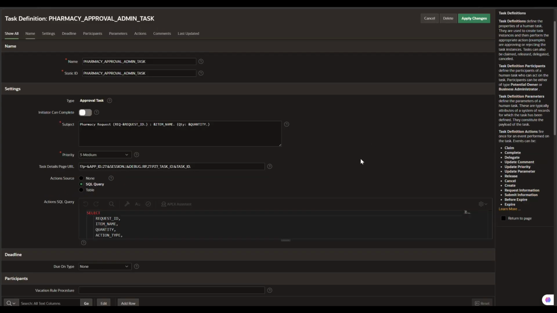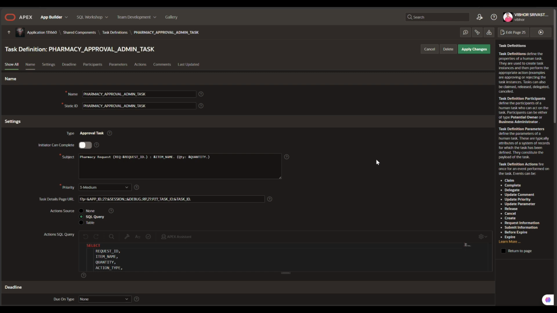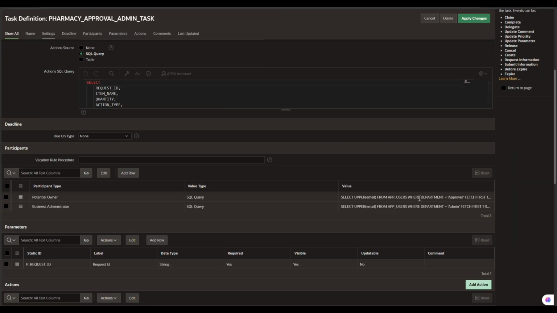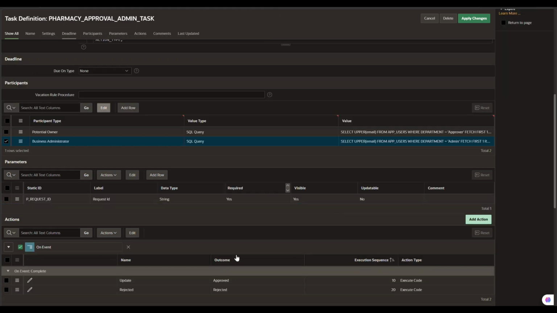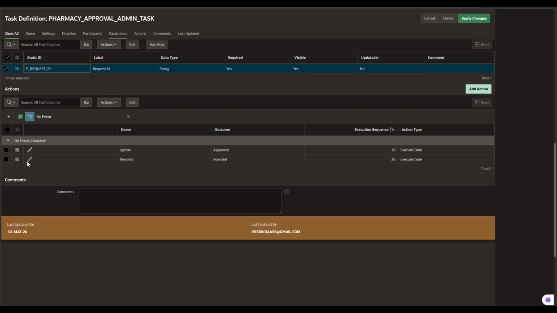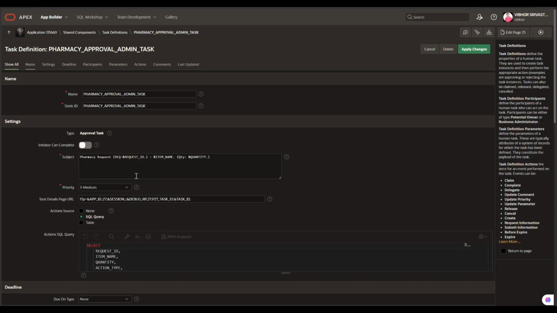Actually, we create this for the inventory manager to approve. This is an approval and the business admin is the admin. Also, you set the parameter request ID and as it is the same, you create the two actions for updated and rejected as it is the same.